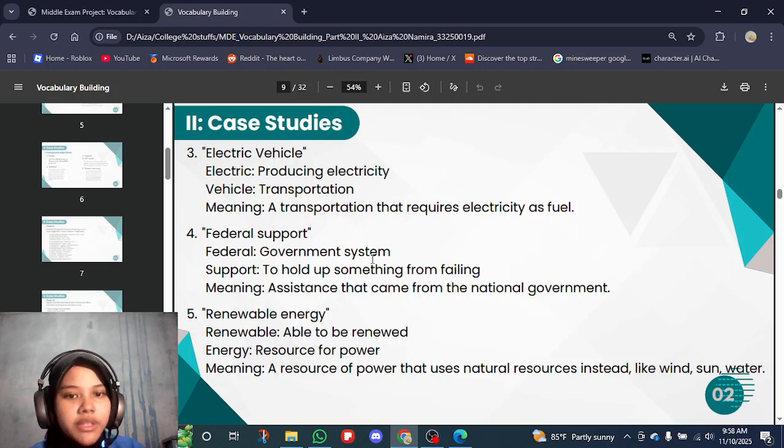Federal support. Federal, a government system. Support, to hold up something from failing. Meaning assistance that comes from the national government. Renewable energy. Renewable, able to be renewed. Energy, resource for power. Meaning a resource of power that uses natural resources instead, like wind, sun, water, etc.